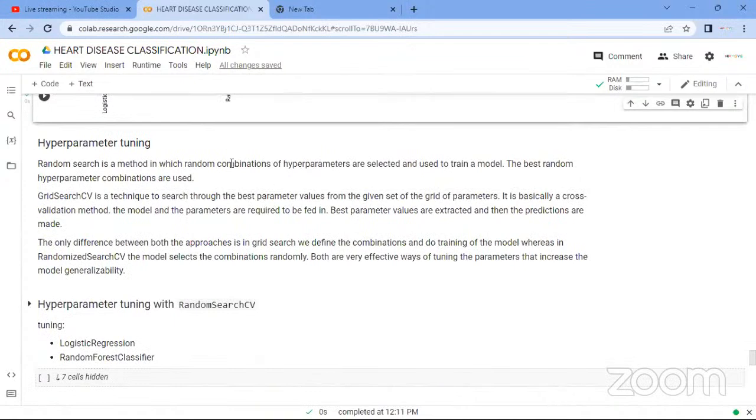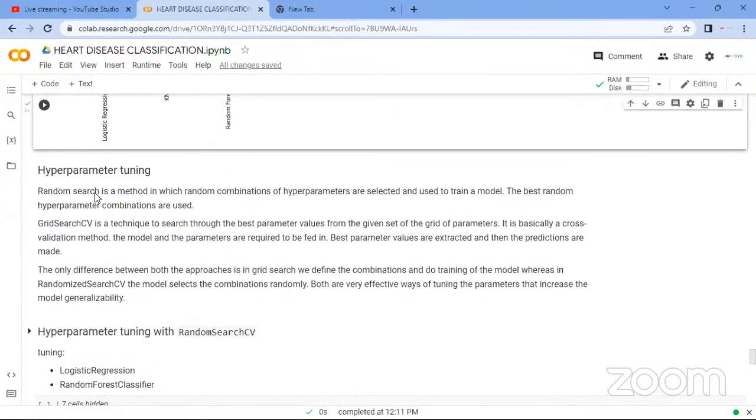So before we go there, let me just explain the two hyperparameter tuning functions we can use. We have the random search CV and the grid search CV. Random search CV is a method in which random combinations of hyperparameters are selected and used to train a model. The best random hyperparameter combinations are used. So it means you select a particular parameter in that estimator to see if you can fine-tune it, if it will improve the model or not.